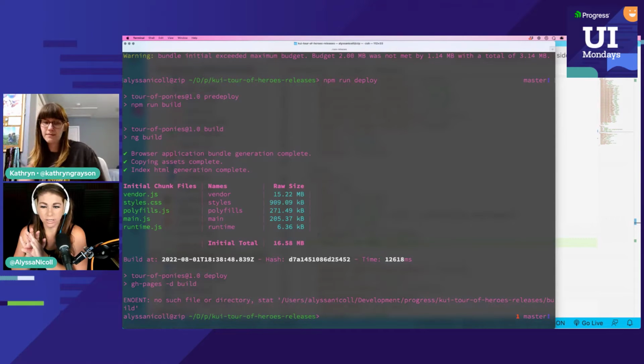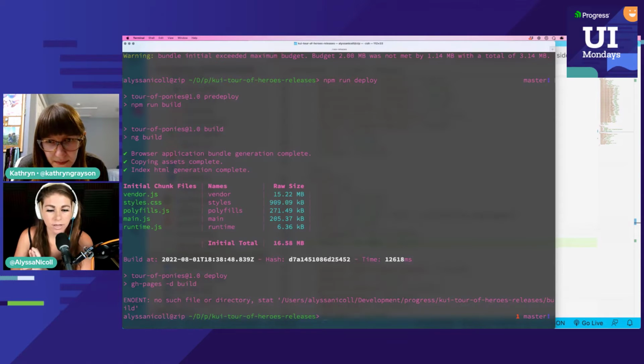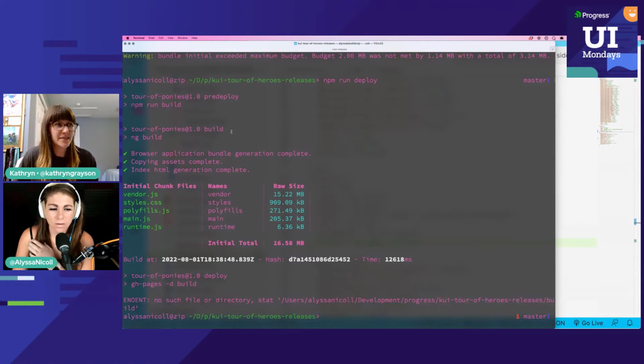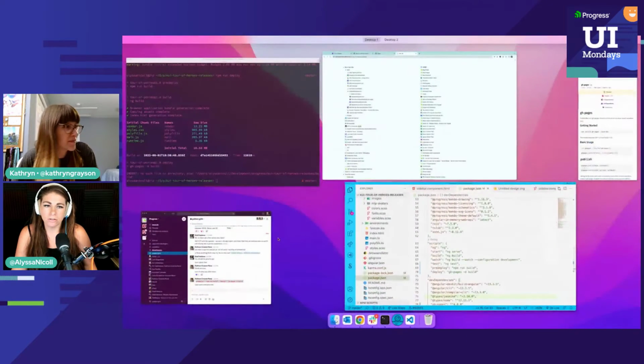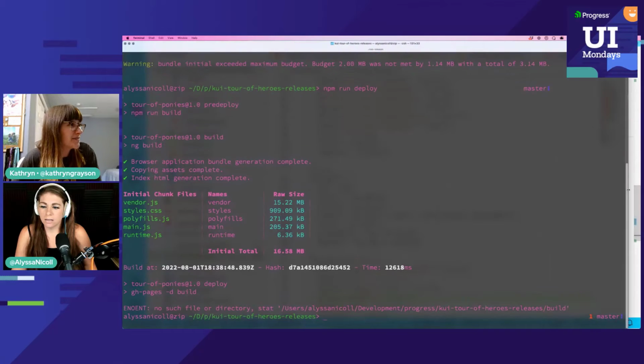No such file or directory. Wait, what? I've got a no such file or directory. Hang on, let's see. Yeah, it's saying that there's no such file or directory as build. Maybe that's like a React thing that doesn't exist. Is build like build? That can't be correct. Well, it's saying that there's no build directory, which there's not. Oh yeah, I do have a build directory.